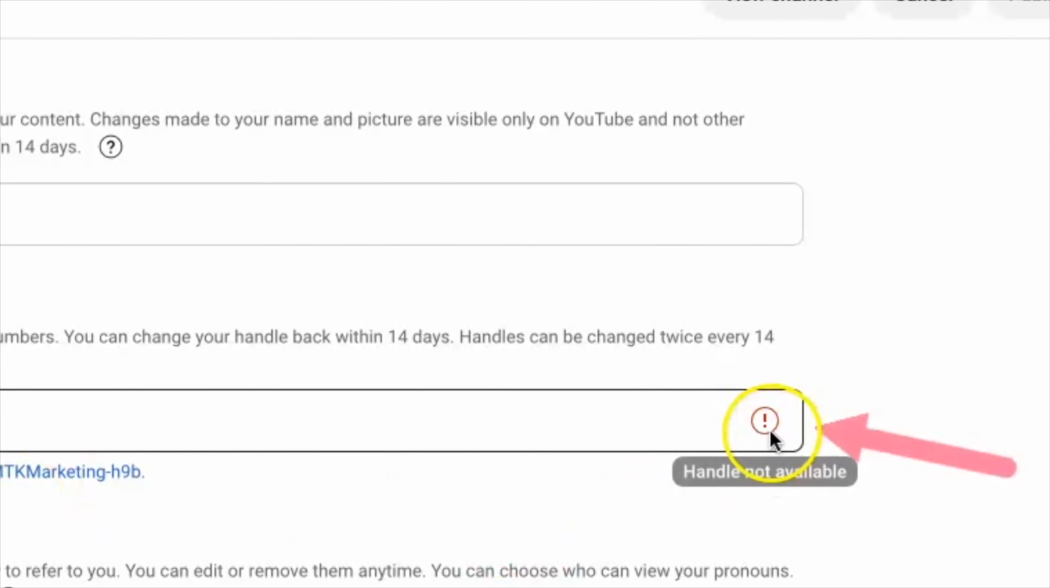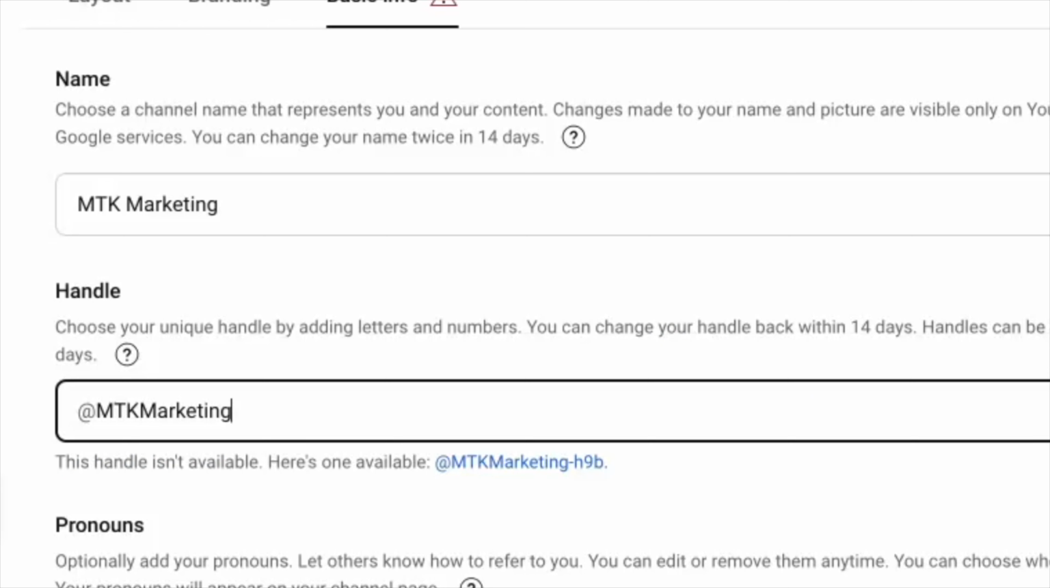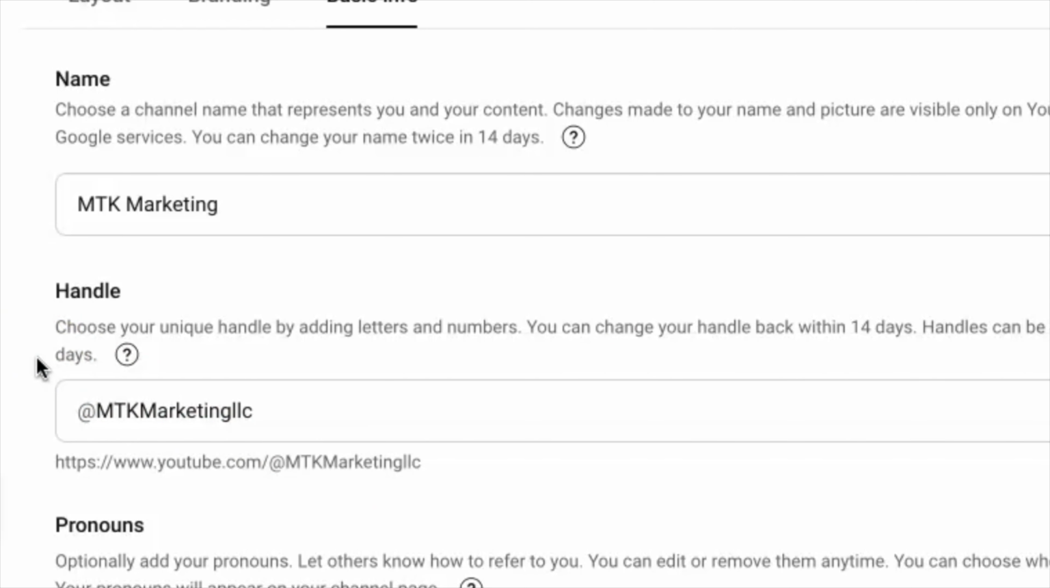As you can see, it's saying that the handle isn't available. I've got many YouTube channels, so I'm pretty sure that's mine as well. So what I'm going to do is I'll keep mine back at LLC. I do recommend having your handle be the same exact as the YouTube name that you just changed.